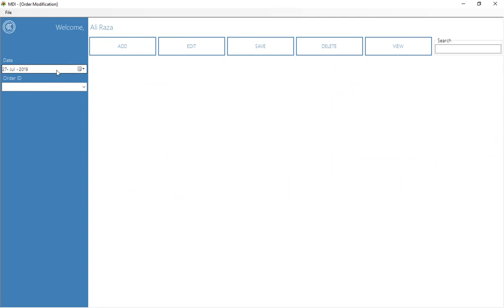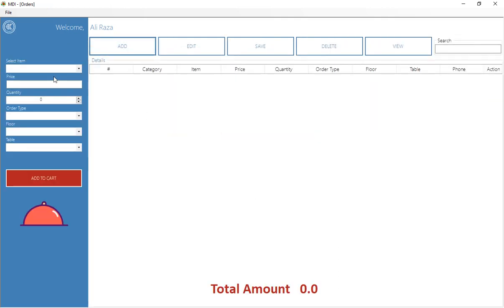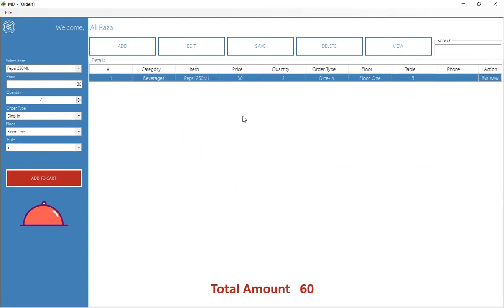When I click on this, I have already created this window in the previous lectures, and with respect to the date, I wanted to load all the orders here inside this particular window. So let's go and create an order for today's date. So orders, now I'm selecting a Pepsi with quantity 2, that should be dine-in, and the floor is 1 and the table is 2. Okay, table 2 is not available, table 1 is not available, table 3 is available. Okay, so add to cart and then click save.